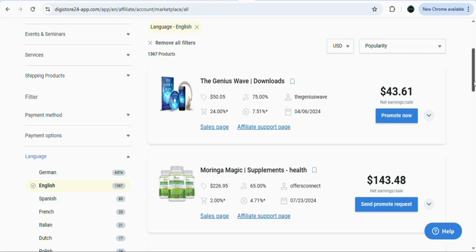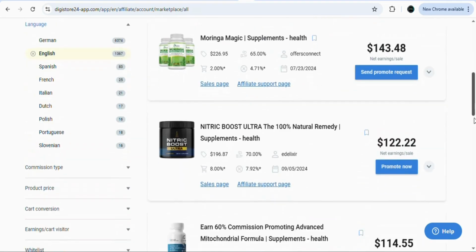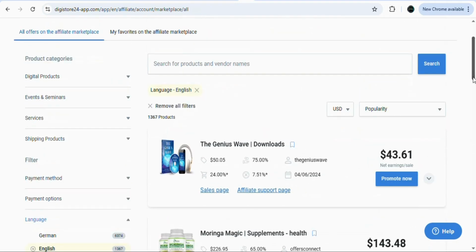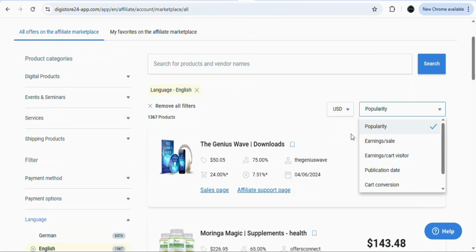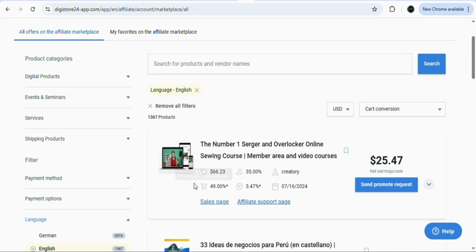So now what you have to do is sort the products. You have to sort them based on the cart conversion rate so that you can find the best product to promote. To sort the products, click right here. Once you click on it, you can see the products are currently sorted based on popularity. What you have to do is scroll down and then click on cart conversion. Once you click on cart conversion, you can see this product has the highest cart conversion rate on Digistore24. You can see it is 49%.